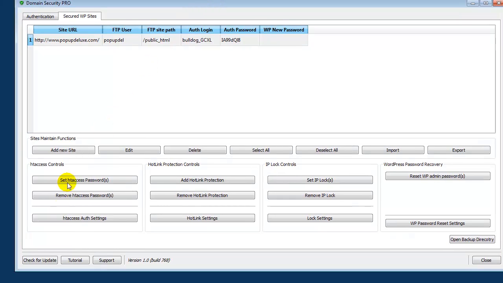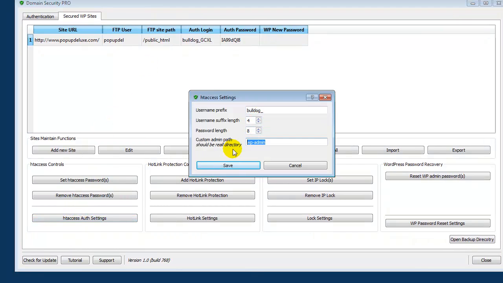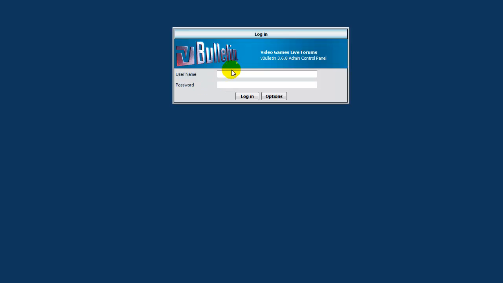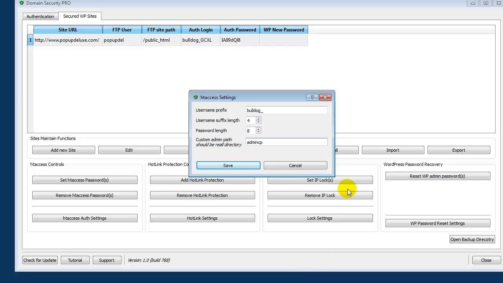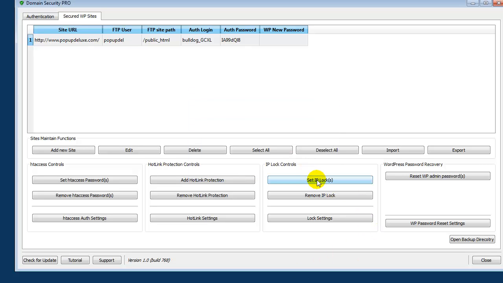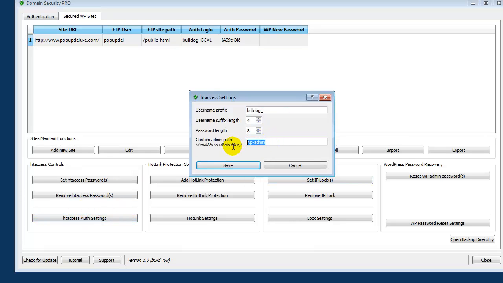So what I can do is set it to have this path, CP, for a custom tailored admin path, and I can click on save, and it'll add an htaccess login screen, so people are not even able to access this page at all. And again, once again, I can set up a custom IP lock so people can only access that page if they have a certain IP and so forth. But what's really cool is you can add any directory right here at all. And you can set the password length and the username prefix, and so forth.